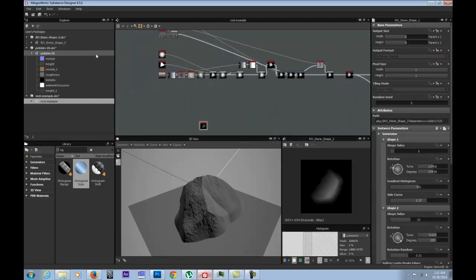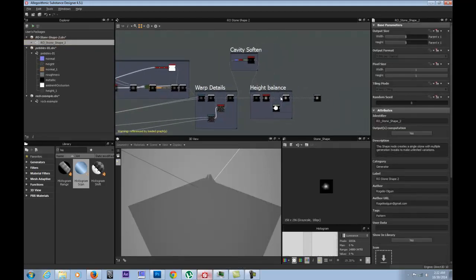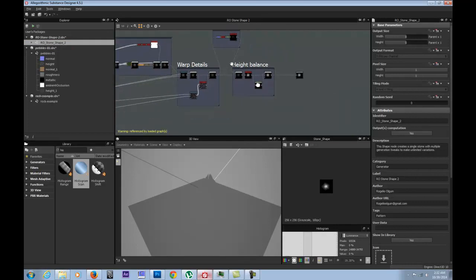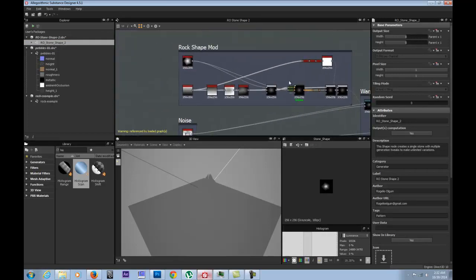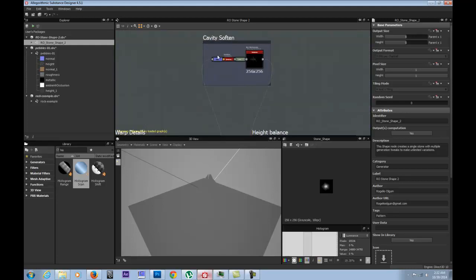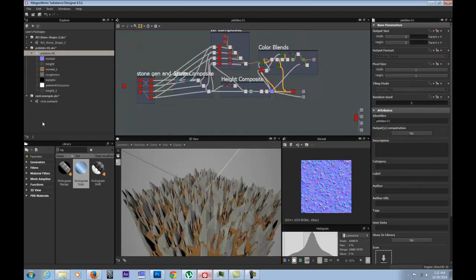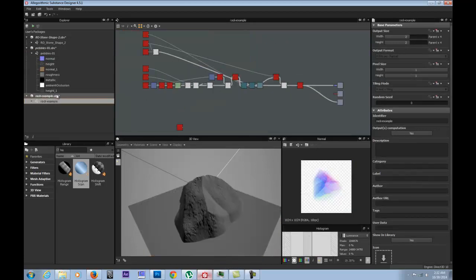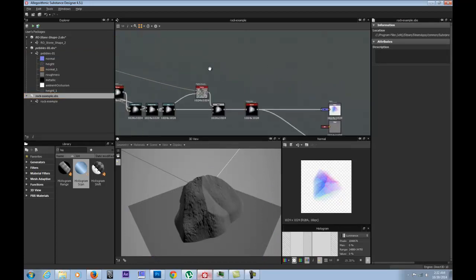Let's look back at the other graph and see what we're missing. So I have height balance, I have warp details, I have my rock modification areas with some noises, but we don't have the cavity. I'm going to see if I can get a better result than I did here. Well, let me go back to the example. Make sure to save. Let's do a cavity.